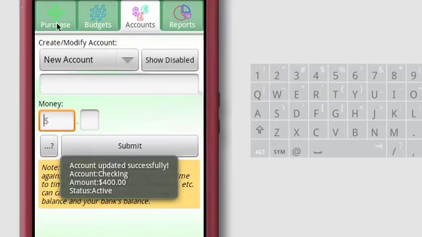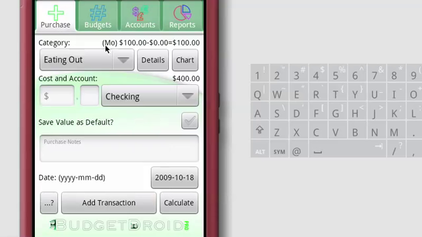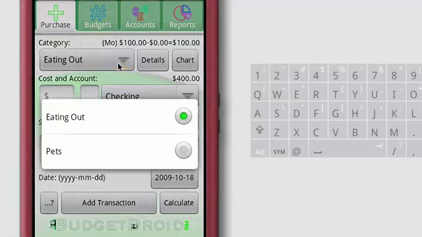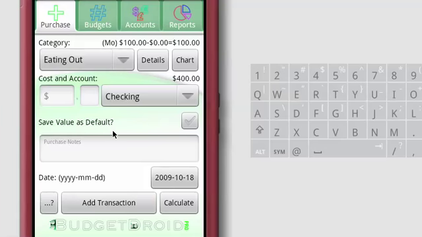Okay. If we go over to purchase, we can see that here's our $400, and Eating Out is selected because they're arranged alphabetically. This here tells me that it's a monthly budget. The $100 is the total budget. 0 is what I've spent so far, and 100 is what is remaining.